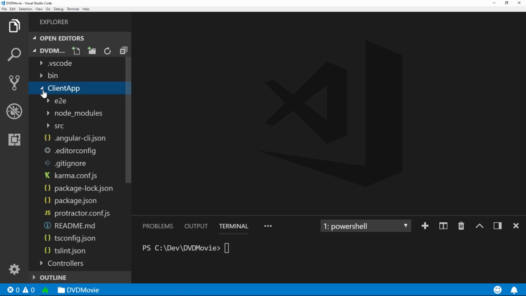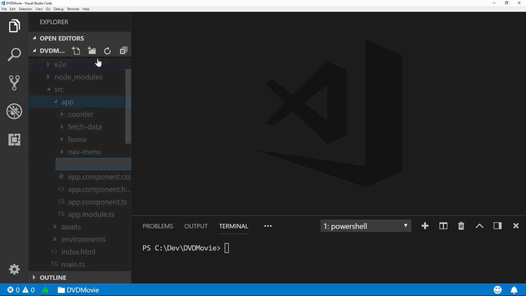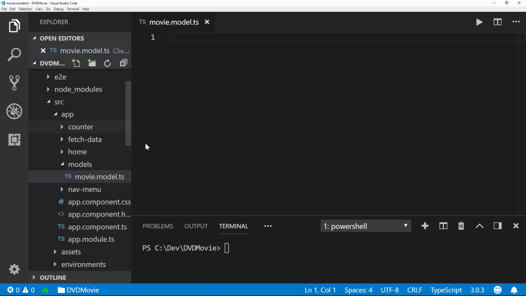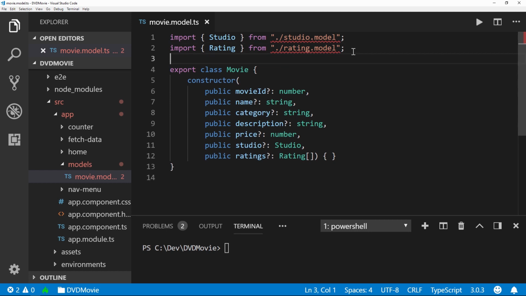So under our client application, source, app, let's go ahead and create a folder called models. And within there, a file called movie.model.ts. And now I will go ahead and paste in the content of our movie model. Now, let's go over what's going on here.